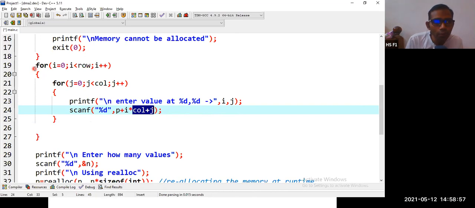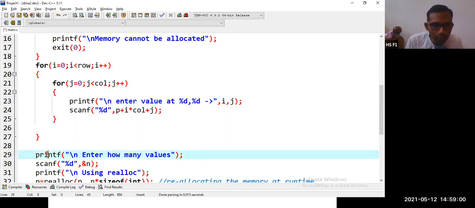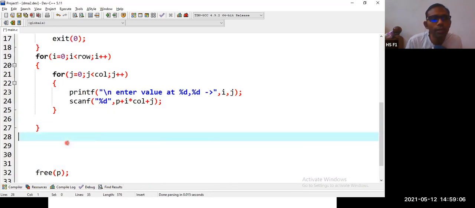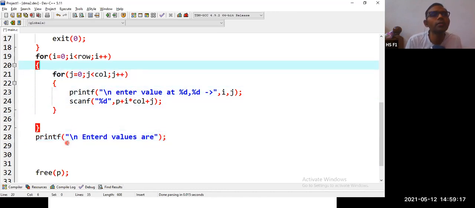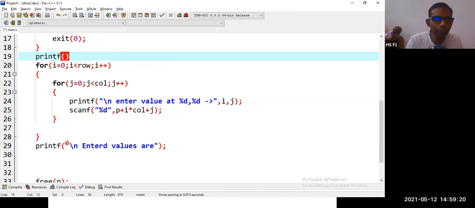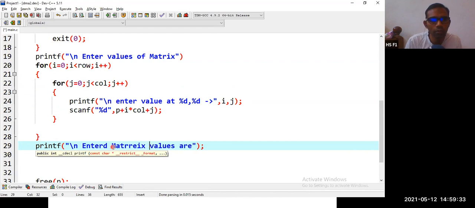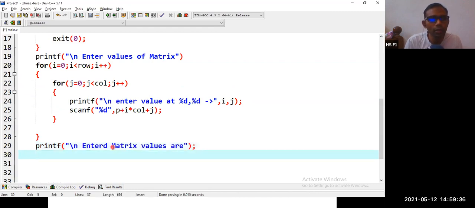That's it. If you want to print the matrix, how are you going to copy and paste the code? Let me remove the rest of the code. We don't want till free. So here we want to print printf slash n entered values are. So before this, printf slash n enter values of matrix. That's it. Entered matrix values are.